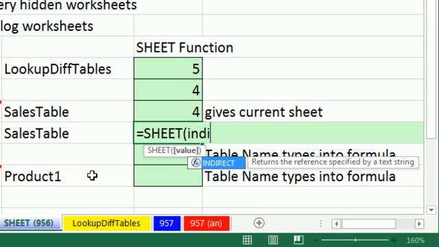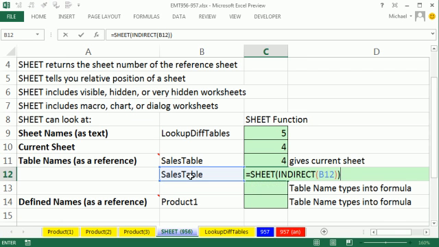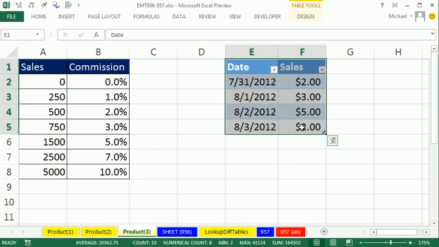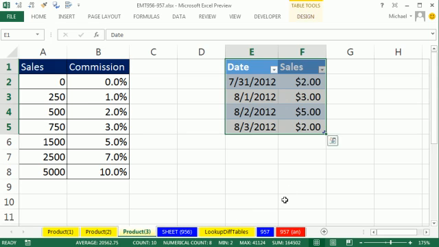INDIRECT, its sole purpose is to take a reference, whether table or defined name or something like that, that is text and convert it back to a reference. That seems like overkill. I wish they would just provide that functionality in the SHEET function. So there it is. It says the table is on sheet 3. And sure enough, there is the table right there. We go up to Design for table. You can see that's the name of that table.